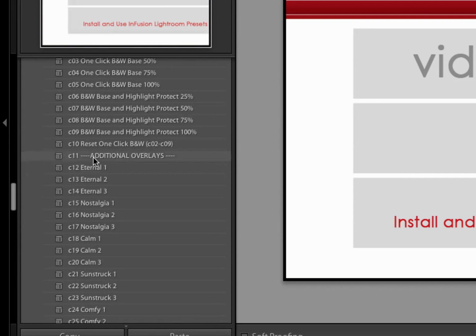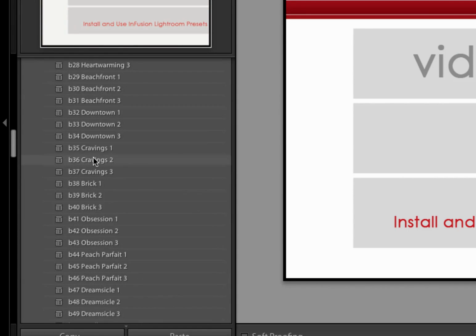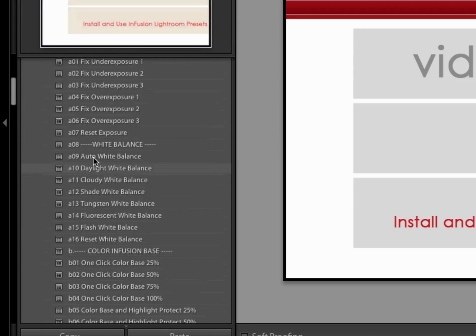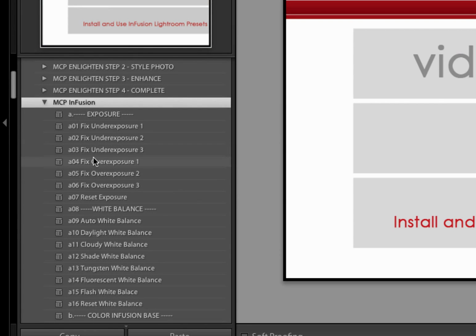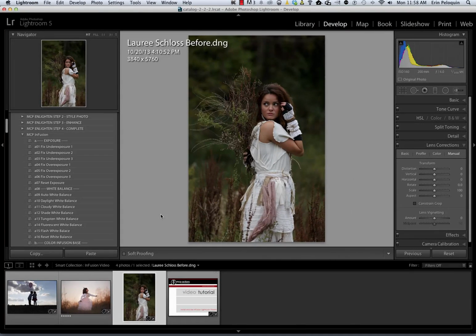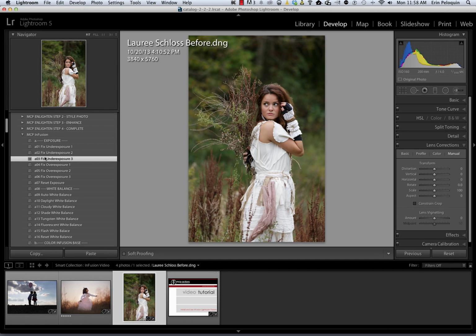Now, when you're using the InFusion presets, you need to keep in mind the way that they work together or stack together. In general, you can use 1 preset from each section. So with exposure, you can use any one of these 6 presets. You can click as many of them as you want. For instance, looking at this photo from Lori Schloss, I could fix underexposure by the lightest amount or by the strongest amount. However, the only preset that will be applied to the photo is the last one that I applied.